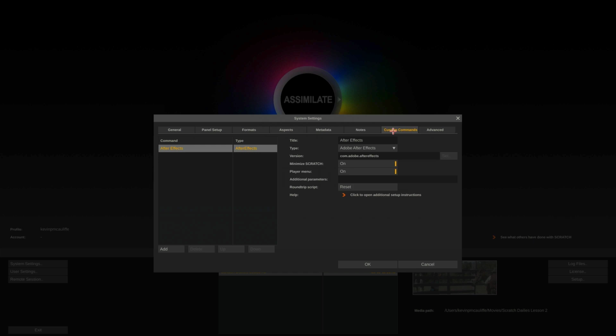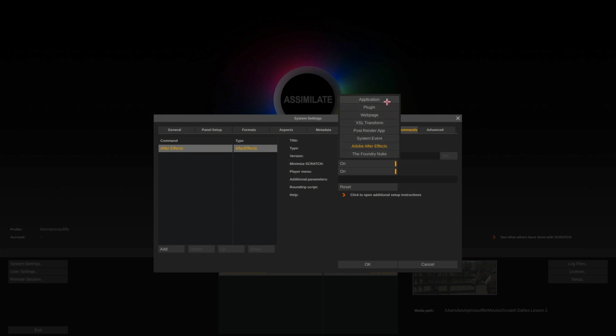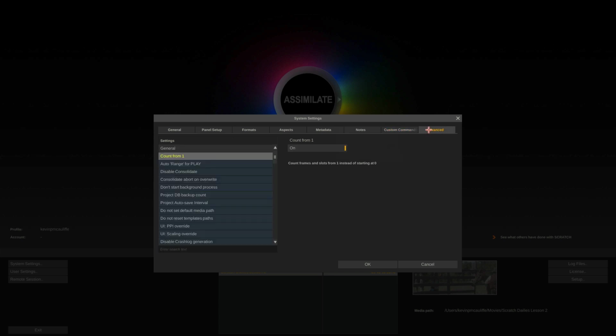But not only do you have the ability to do After Effects as well as Nuke round trips, you also have the ability to launch applications as well as launch post-render apps, right here from within the custom commands window. Now, last but certainly not least, the advanced window.